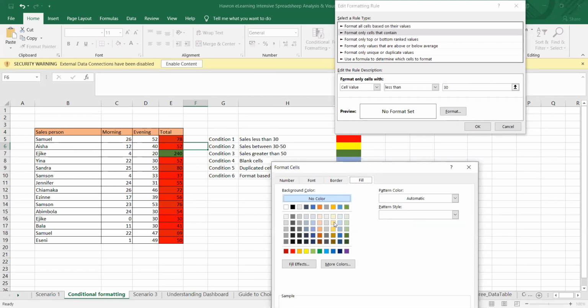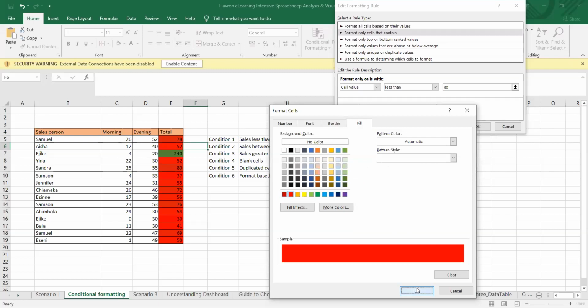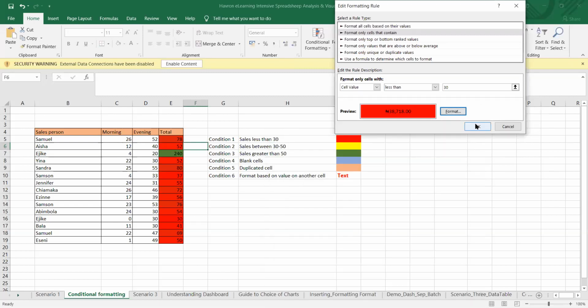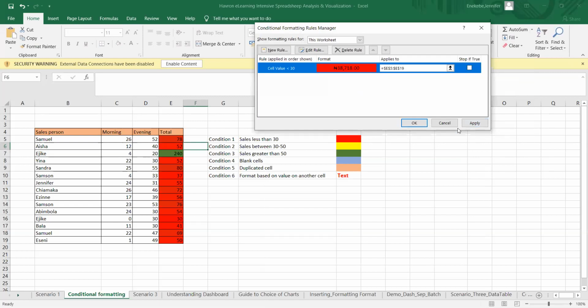Okay, so sorry about that. I'm going to select red for the sales less than 30. And I click on OK. I click on OK, then OK again. And then apply.